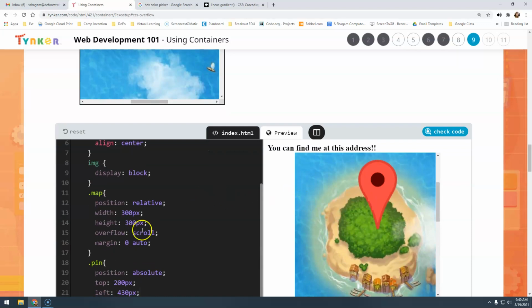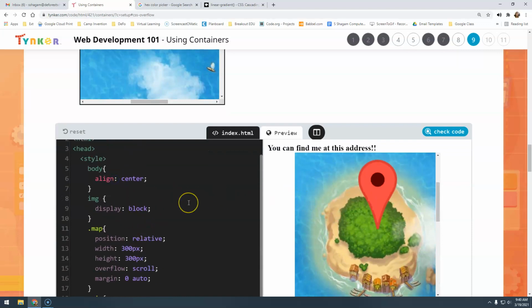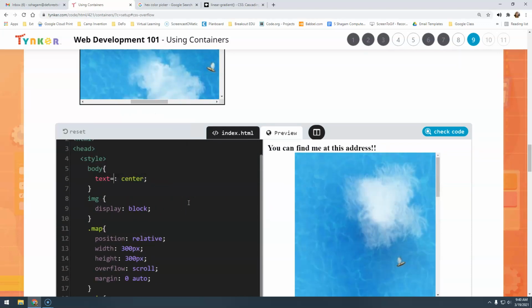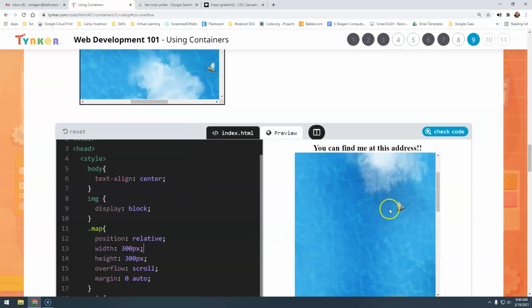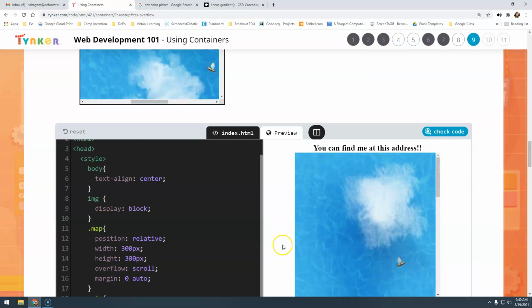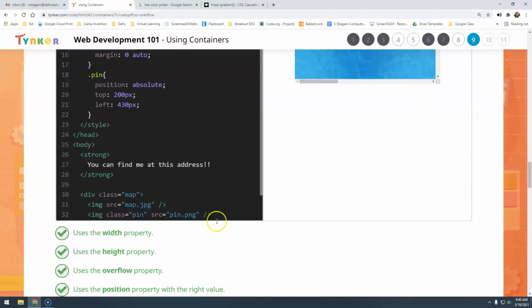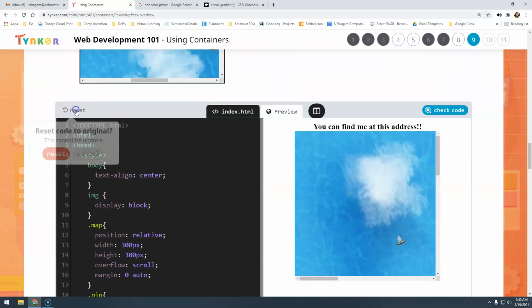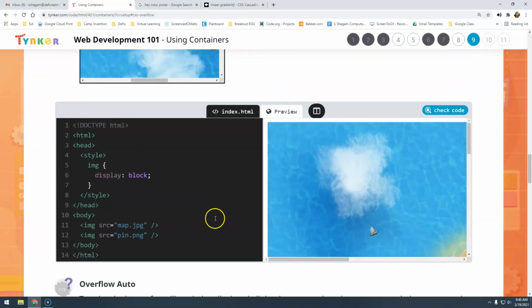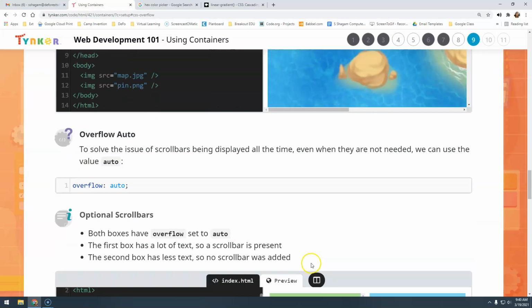What I don't know is why. Oh, because I didn't do text align. There we go. Now my address is in the center. Beautiful. So we can check our code. And yay! All right, I'm going to reset this so I can do this whole thing over again with you live and in person for those of you I will see.